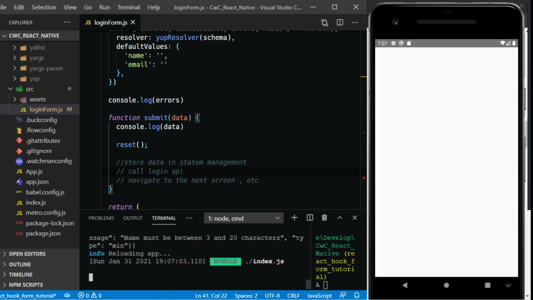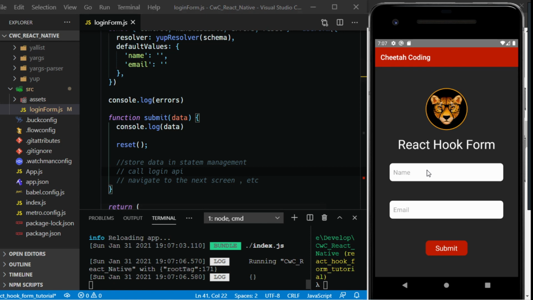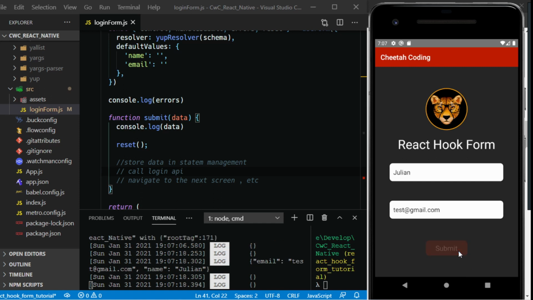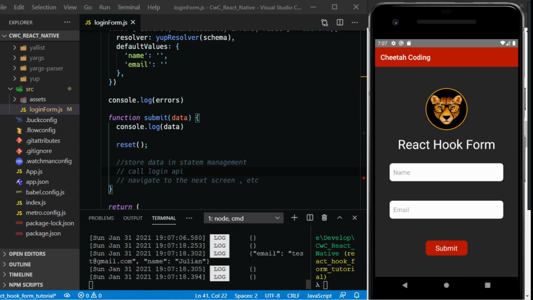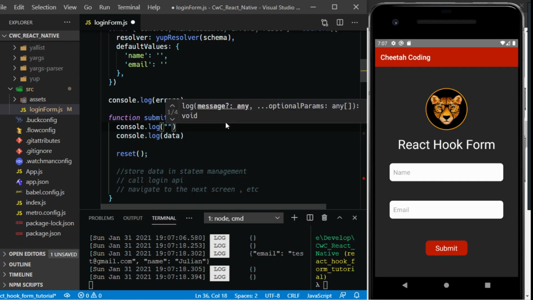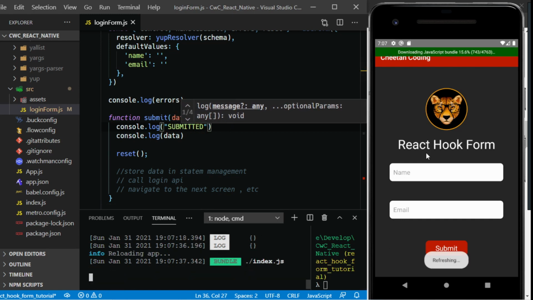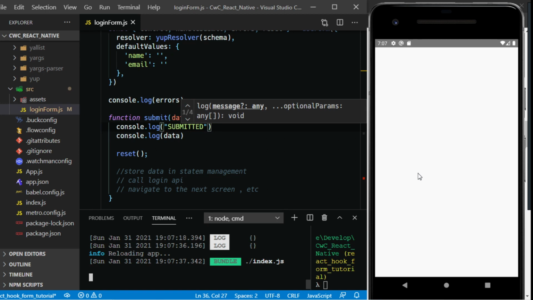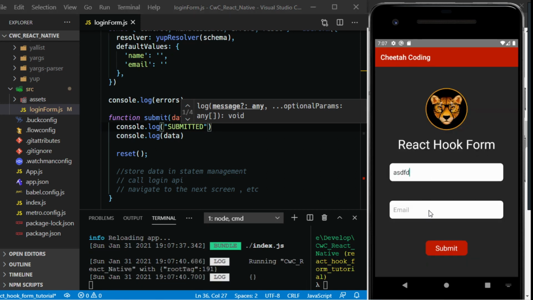Reload this, and I want to put in a valid form. So let's go up here. Let's say Julian. Let's say test@gmail.com. Press submit. And now you can see our submit here. So this is coming from the submit here. Let's actually console log to make sure. So let's say console.log submitted. Reload. Put in some random string here.